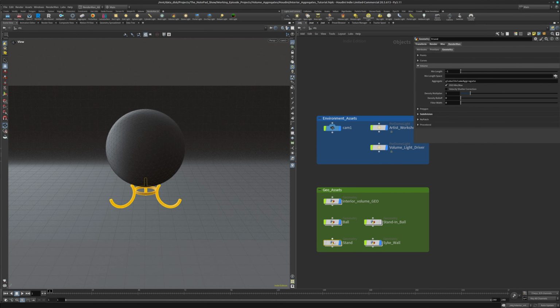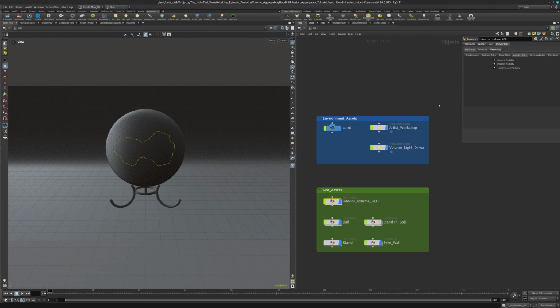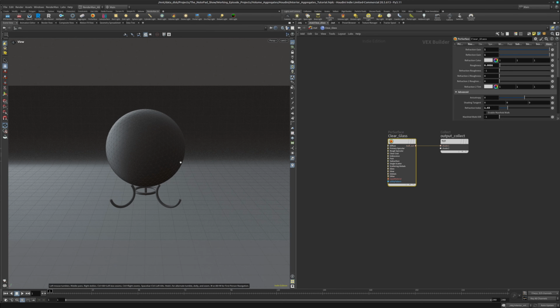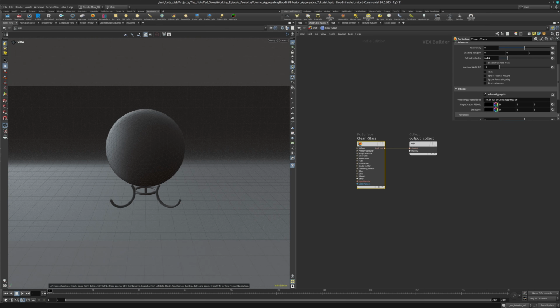So you match up again, not to beat a dead horse, but I want to make sure you understand. You create a unique aggregate name here for the volume, and then create a unique name on the shader that you want the volume to be contained in. In this case, clear glass. And we have to turn on volume aggregate and put the interior aggregate here.